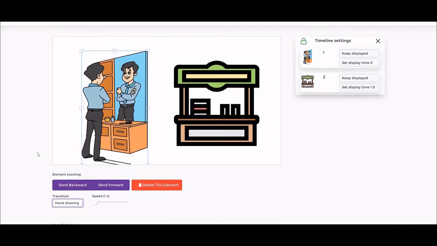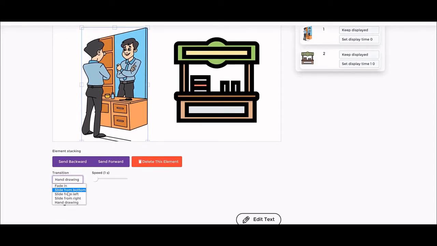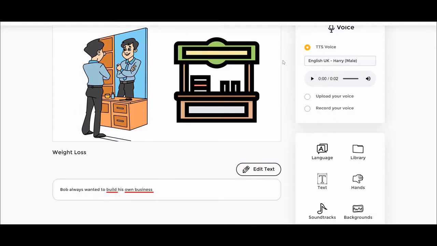You can add transitions like what you see here, which is fade in, slide from bottom, slide from the left, slide from the right, hand drawing, and so on. And in cases where, for example, there is an image that you want to bring over and convert into a doodle video, you can also create it as a hand painting type style, which allows you to make any image or video into a doodle video. Very, very powerful element on what you can achieve with Doodle Maker.